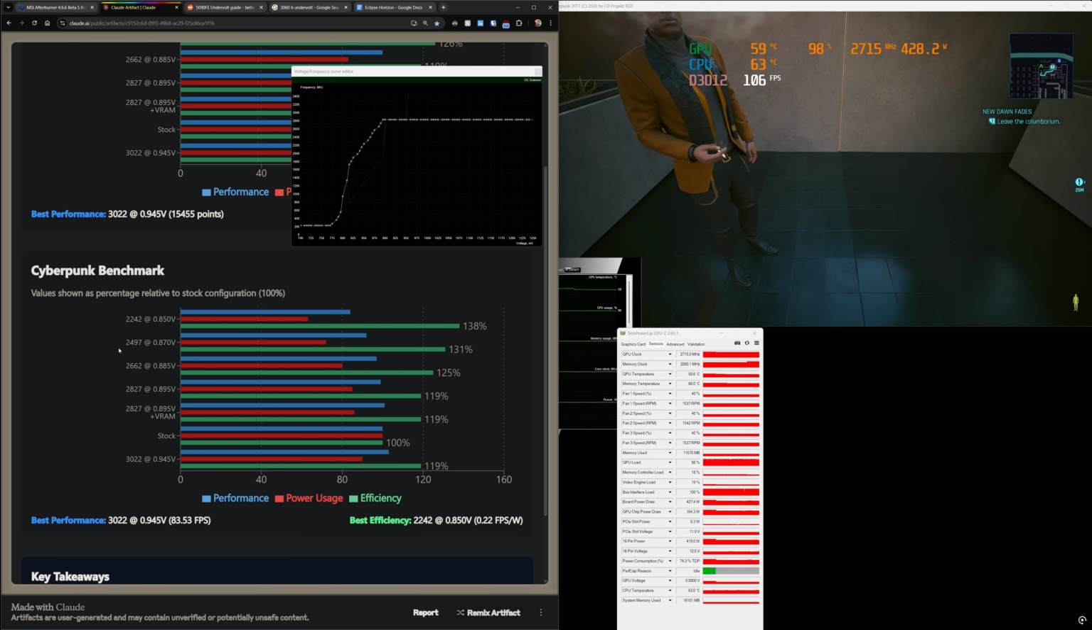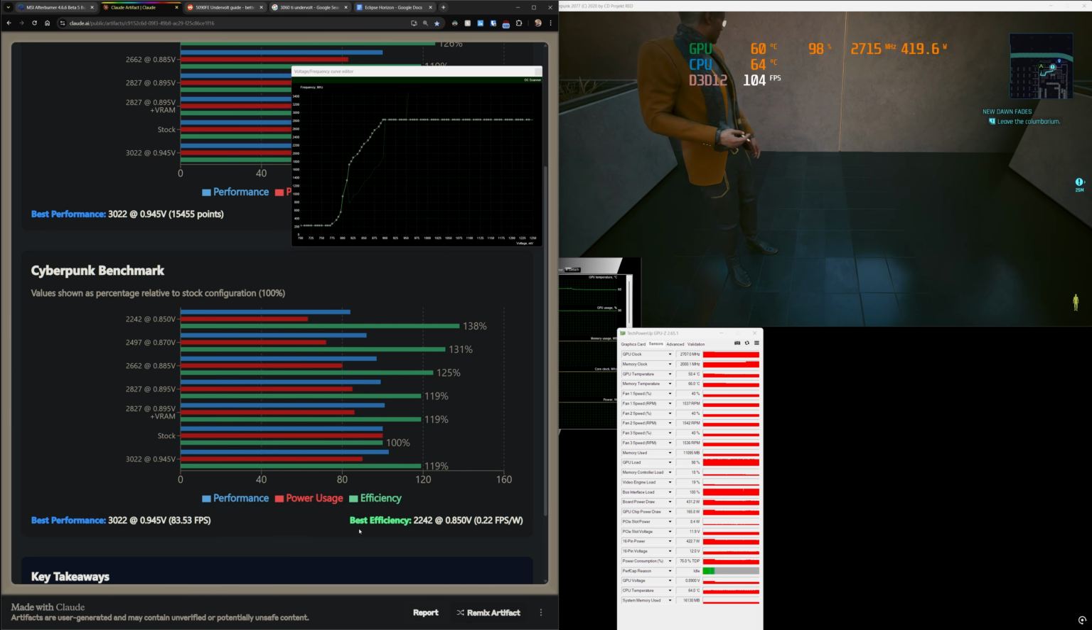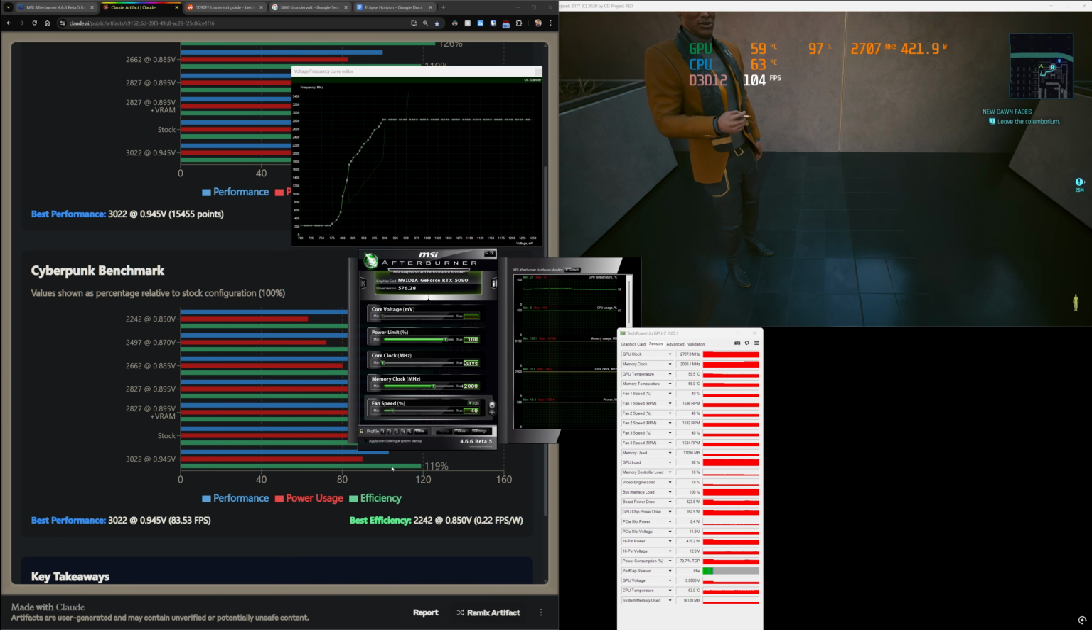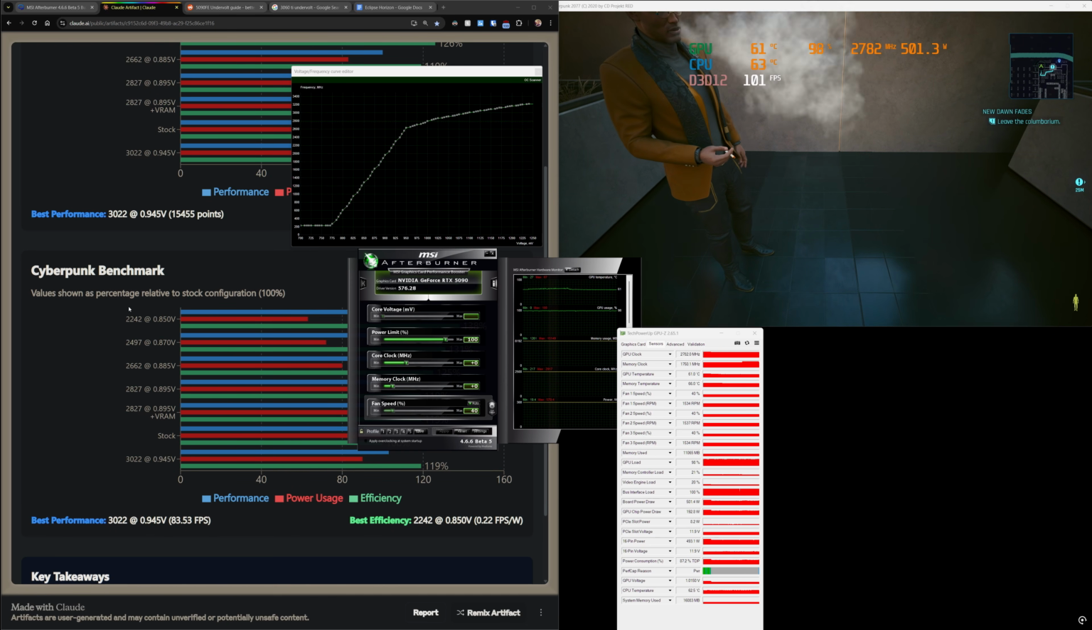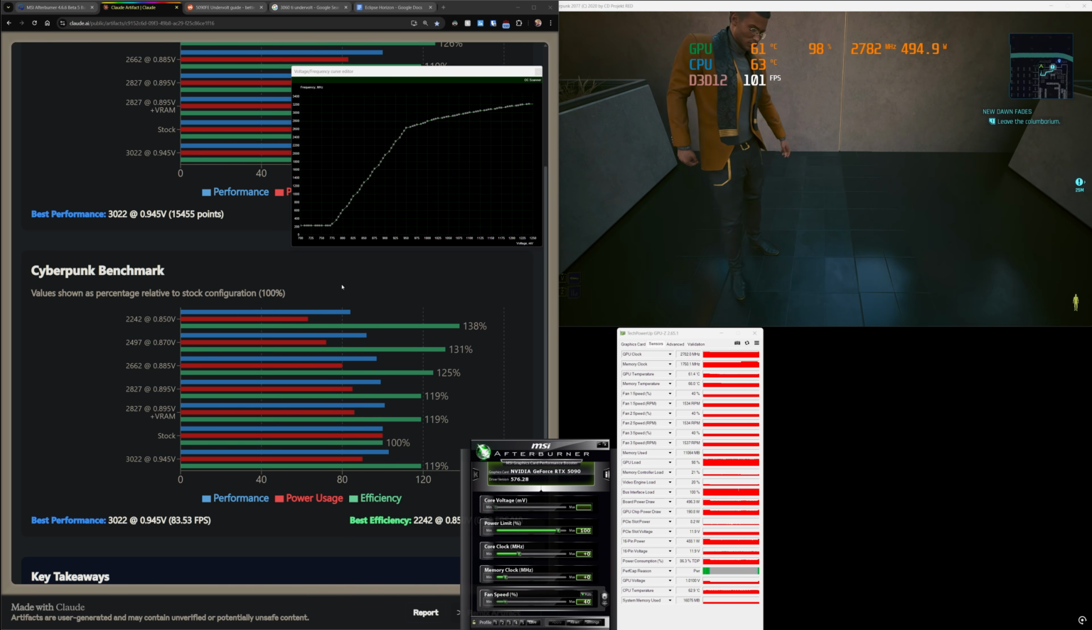You can also target different areas. Let's say we want to go for the best possible efficiency. What you want to do is to once again reset. Make sure you always reset before you start with new settings. We found that the most efficient setting on a 5090 is 2242 by 85.